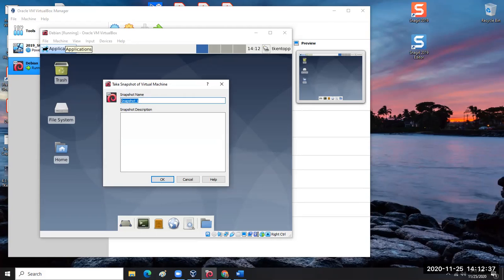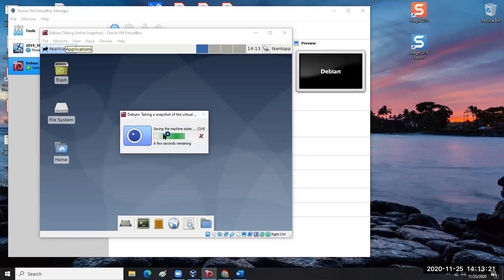and I'm going to name the snapshot Original. And we're going to provide a snapshot description that says, this is the original system state after installation, but before custom changes and software is installed. I'm going to say OK, and it's going to take a snapshot.